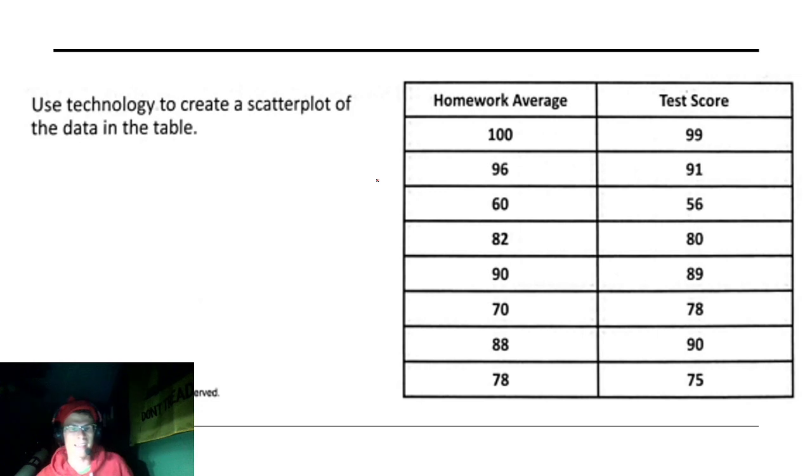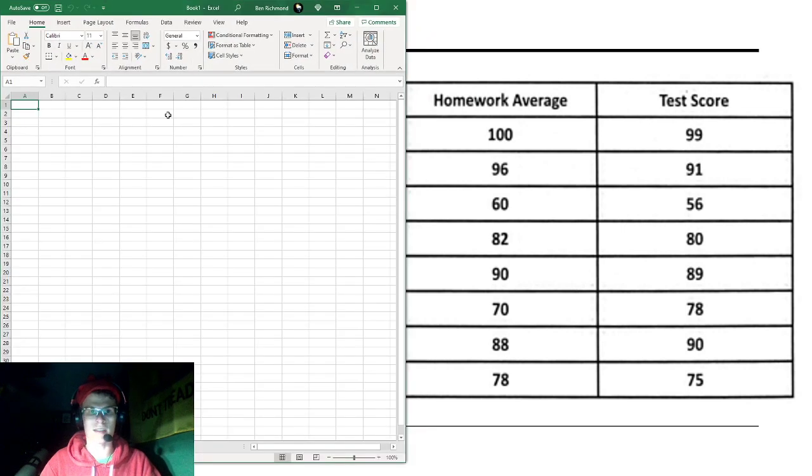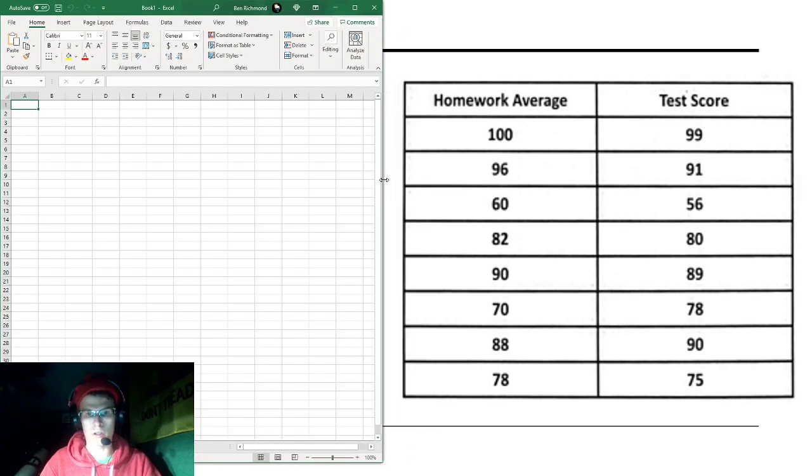All right, now we're going to get into the technology side of things. So we're going to use technology to create a scatter plot of the data in the table. This is where Microsoft Excel, or in your situation on Chromebooks, Google Sheets, comes in. So I'm going to pull up Microsoft Excel. For you guys, it's going to be Google Sheets.